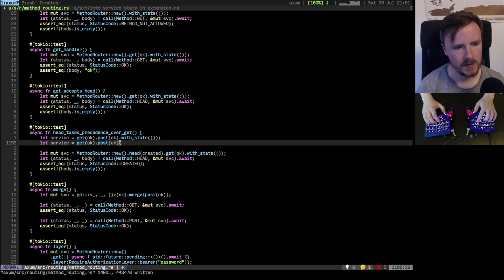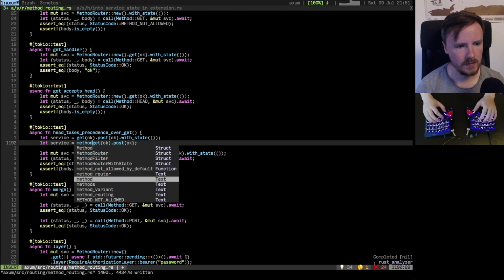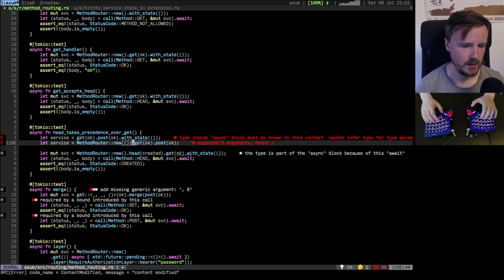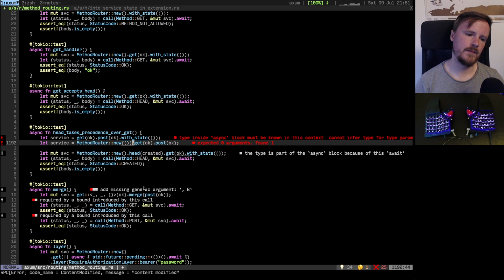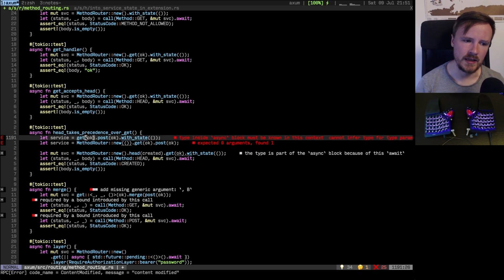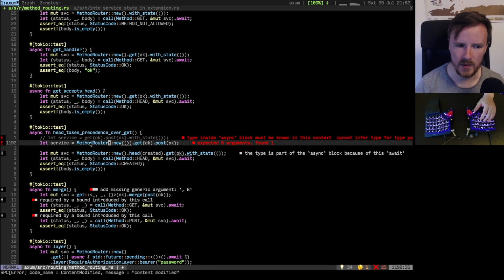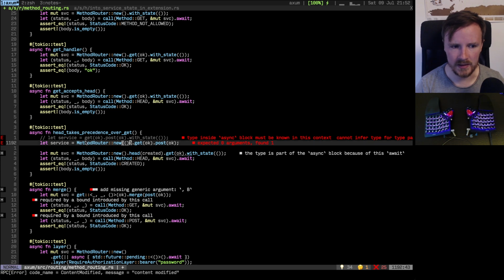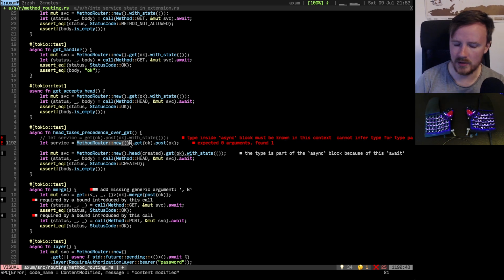Alternatively, we could also do that, and just say like this use case up here is just not something we support. There is no with state method. You have to make a method router, and this is the only way publicly that you can add a state to a method router. That is nice because it's more consistent with router.